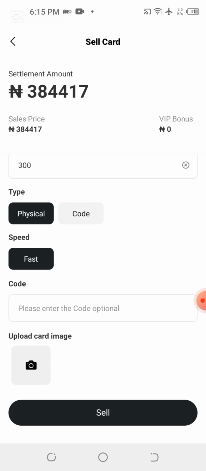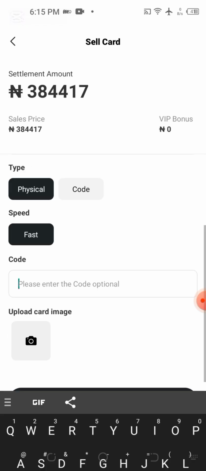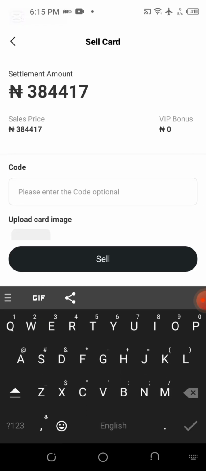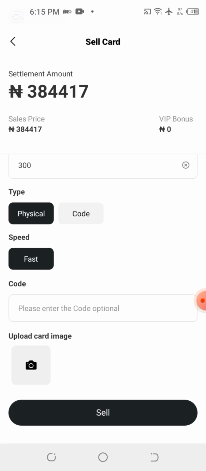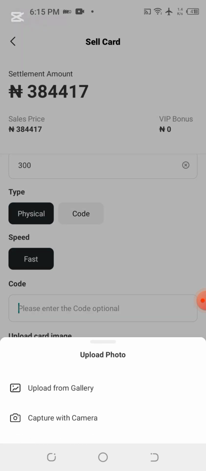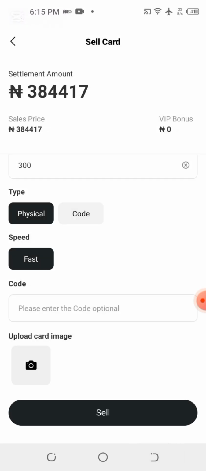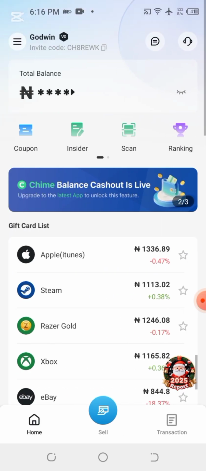So let's say physical. Now the next thing is code. You can see code now. You can see "please enter the code." And it says optional, which means they are telling you to enter your gift card code, the code of your gift card. You enter it here and click on save. But if you have the image of your gift card, you don't need to enter that code. That is why it is optional. So you just have to click on this box and you can see upload from gallery. Click on upload from gallery and select the image of your gift card, then upload it. After that, click on save. Immediately you click on save, in a few seconds it will say success, and you can see this balance. This balance will be available on your account like this. It will be available here.